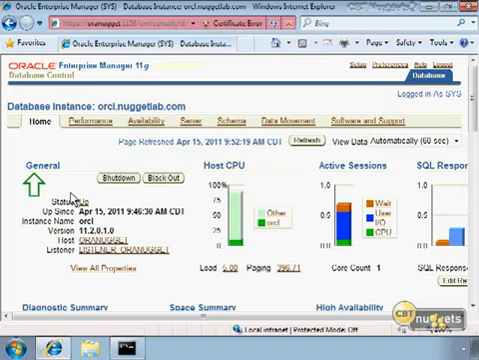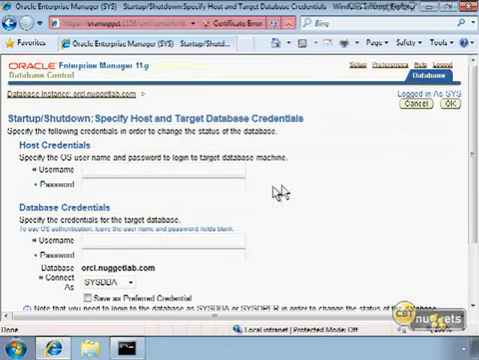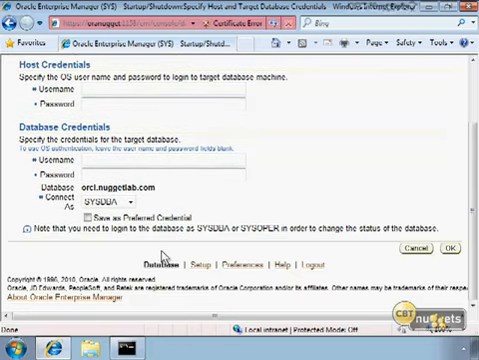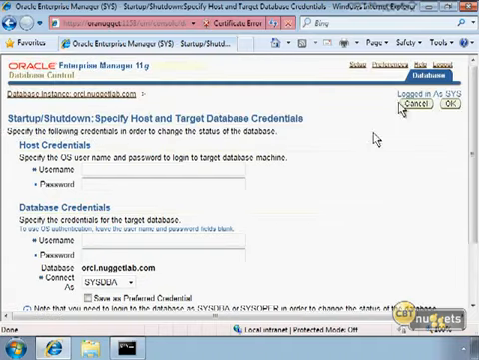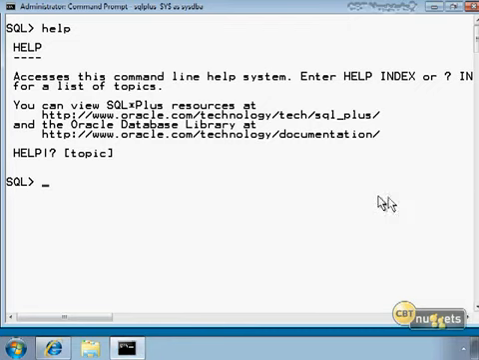On the general area, note that this tells us the status, the uptime, the instance name, version, host name, and listener. We can get to our listener properties from OEM as well, and then if you want to, you can shut down the database. Now, in order to shut down, you have to provide both host OS credentials as well as database credentials, and then, of course, how you're going to shut down the database. Pretty intense stuff. Let's come back to SQL Plus and let's make a change.